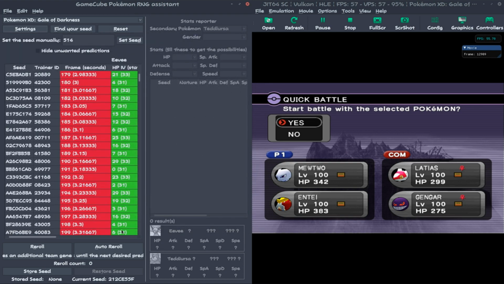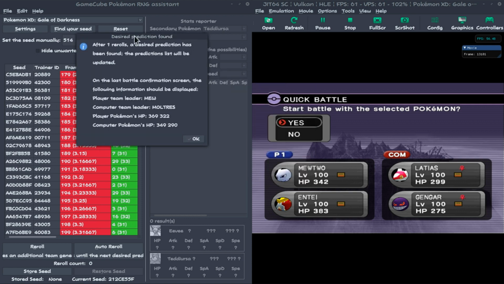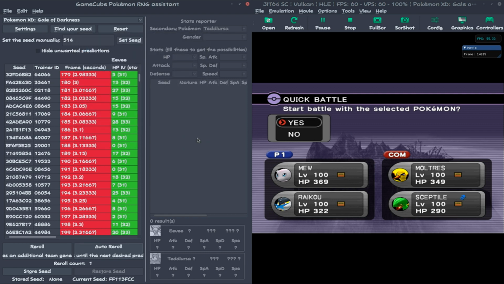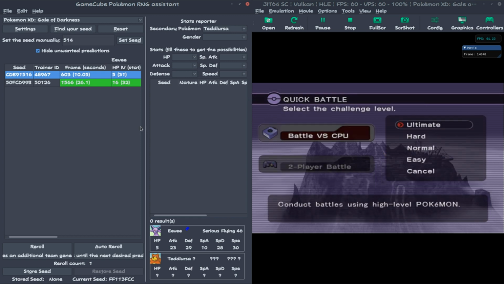Okay. Now I can auto reroll. One reroll. Okay, so as you can see, this is slightly different than Colo. We should see Mew, Moltres, 369, 322, 349. That matches. Okay, so that's good. Now, as the reroll count says, wait, so this is good. I'm going to pick this one because it lasts less time. But yeah, you can see it's pretty much the same procedure as usual.